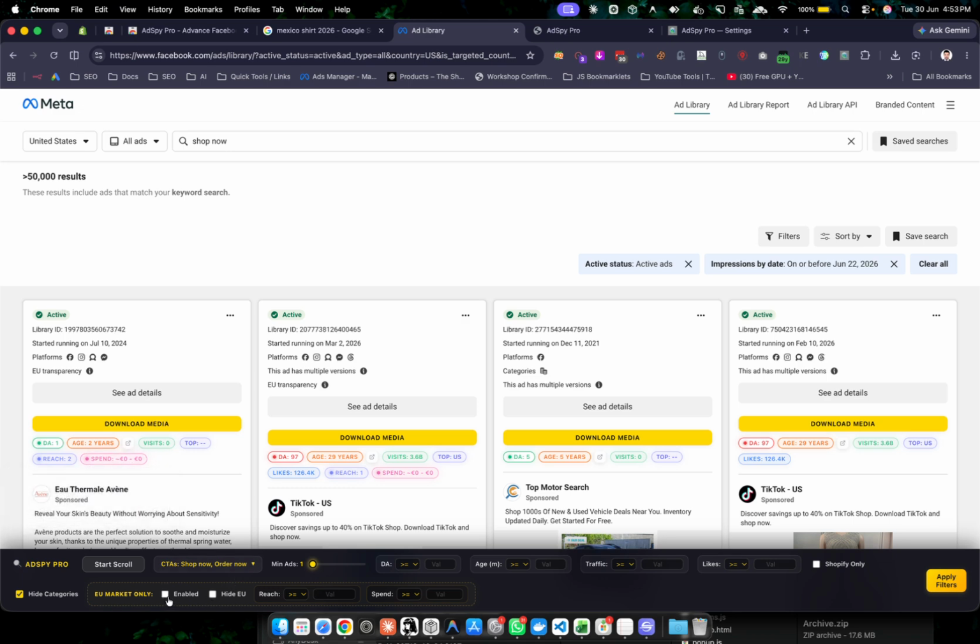Either we can select enable or disable. If I just want to hide the EU countries, so I just specifically want to see the ads that are being run in the USA, I can do that as well. If I am in the EU market, I can just enable it, and I can filter it by reach. If the specific ads have that much reach, that means the owner is spending more on those ads, and I have an edge to read that data and then create my own campaign similar to my competitor.